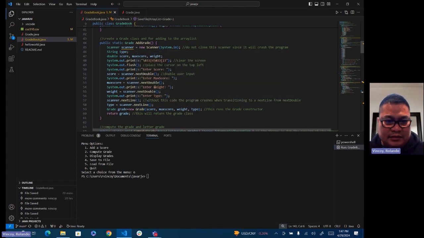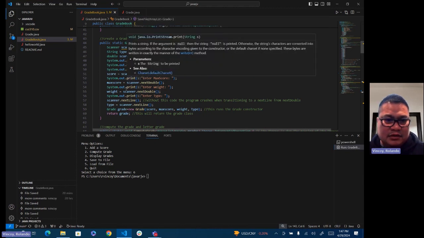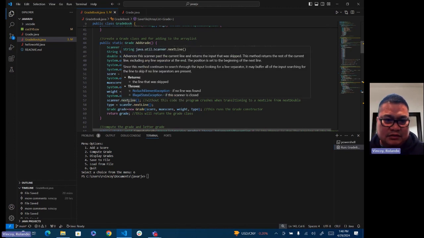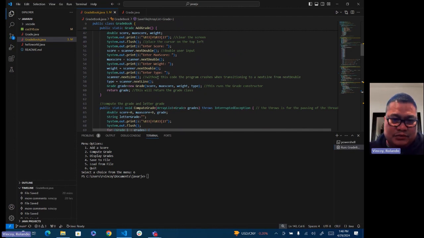If I don't, because I'm reading doubles up here, it crashes if I don't put this in here. And so this is what's weird with the next line. So I'm adding it here, and then I'm storing what the user entered for the type, creating the grade class, and returning that grade to the calling program.